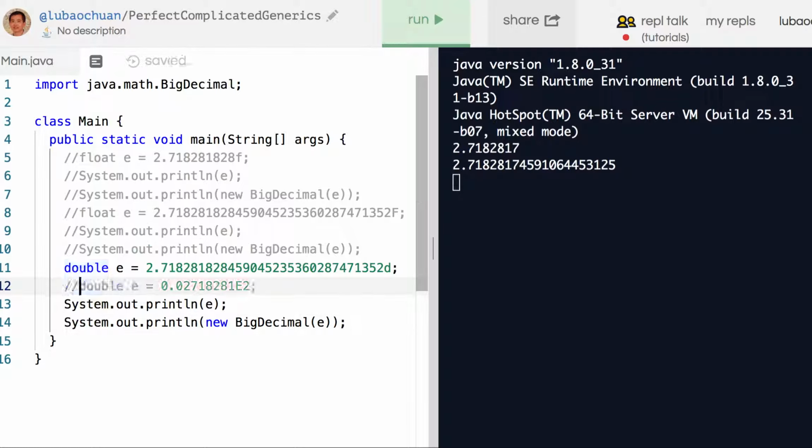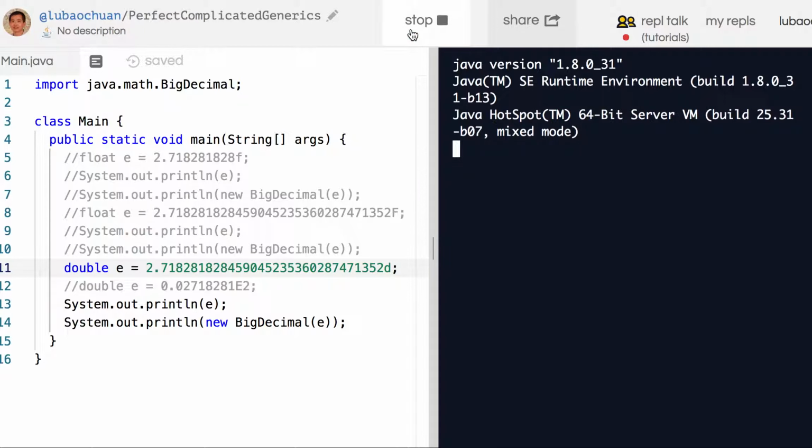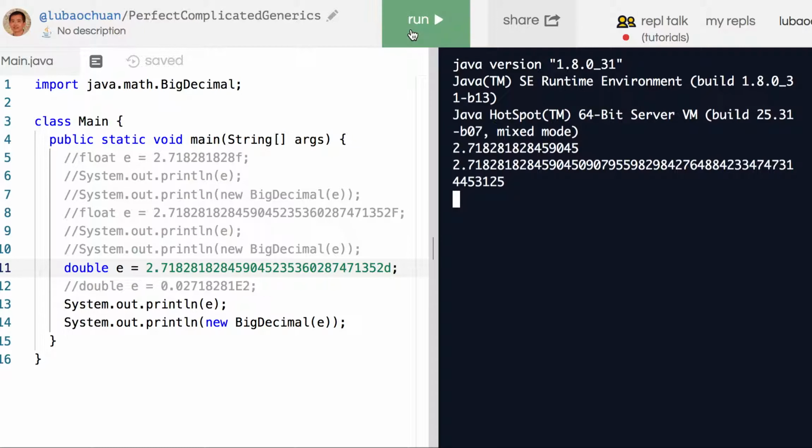So I'm going to run this again. It's the same number, but we are using D, which indicates we intend to store this as a double precision floating point number. Okay, now the result looks very different. We see more precision, and that's exactly what we wanted.